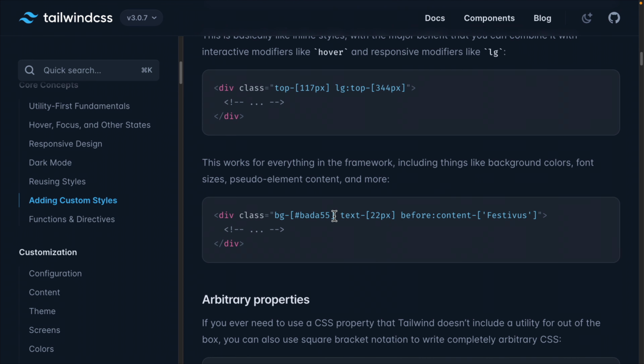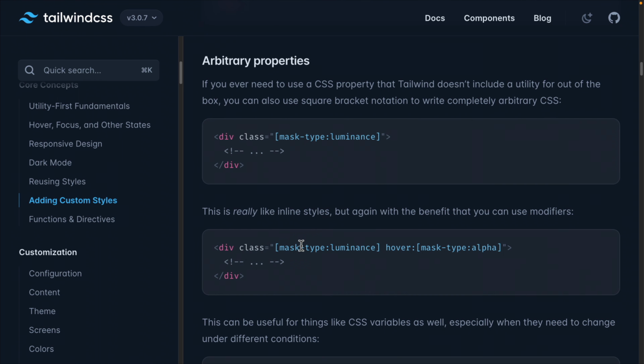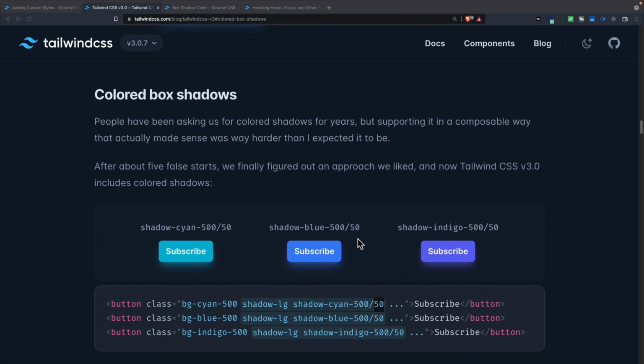Or we can add a custom background color to an element. This is like using the style attribute, but you have the advantage of having access to all the modifiers that Tailwind comes with. There are some truly new features. So for example, you now have the ability to use colored box shadows.